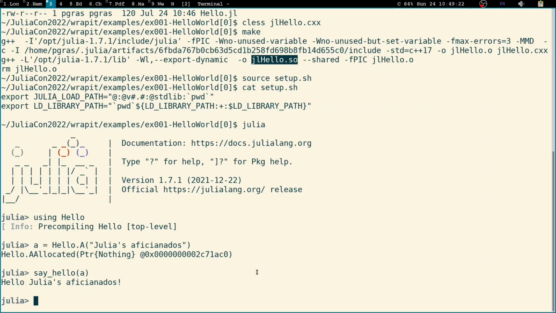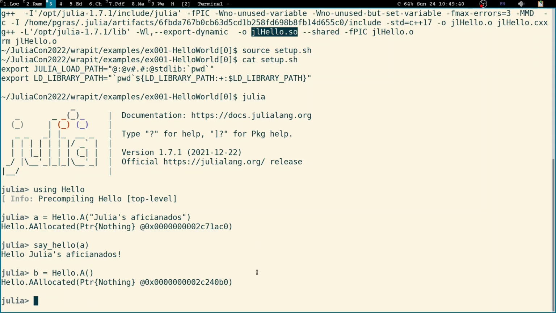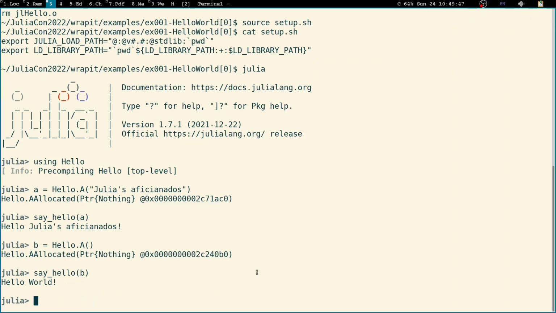So, hello Julia's aficionados. We have seen that the constructor has a default value for this argument, so we can also create an instance without providing any values. And we can call the method with this new instance. And here you just use the default value. So this is something which is added by Rapid to the CxxWrap, which does not support by itself the default value of function arguments.